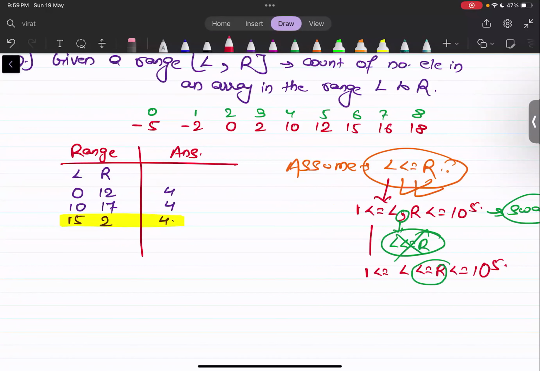Suppose I am giving you -10 to 0. Total how many elements are there between -10 and 0? 3 elements. How many elements are there from 17 to 100? 1 element. Yes. Now it's your responsibility to take 2 minutes and think about how you will answer this.